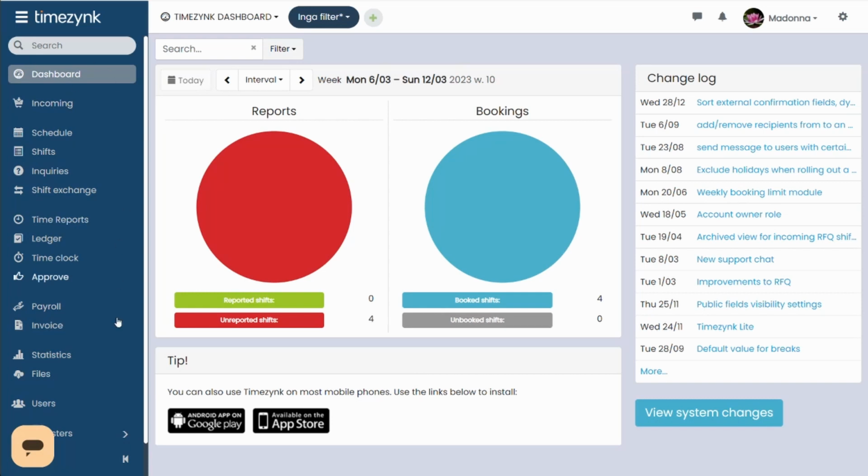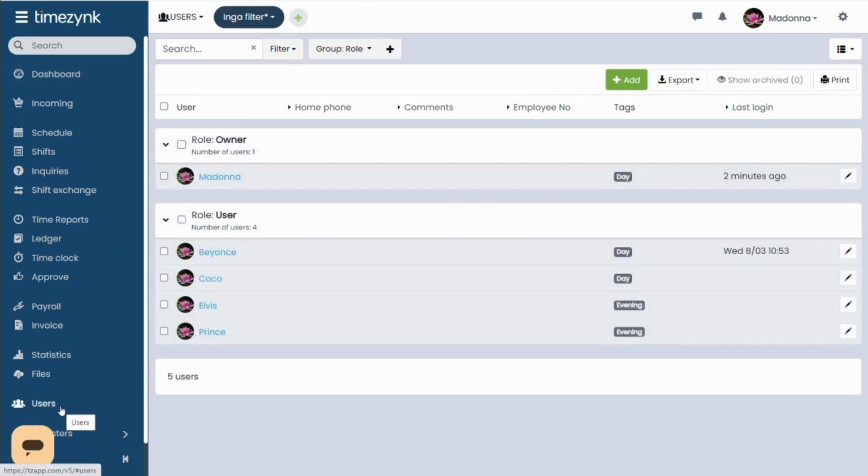In this left menu over here, you have a tab called Users. You click on that and then you get to the home page of users. Here you will get an overview of all your users. You can edit existing users and you can also add new ones.